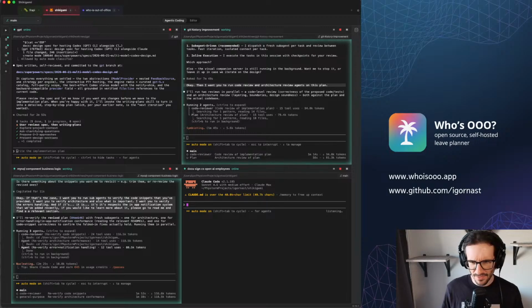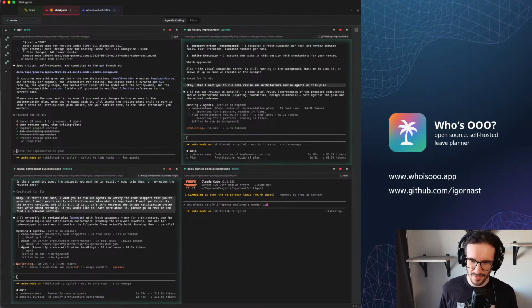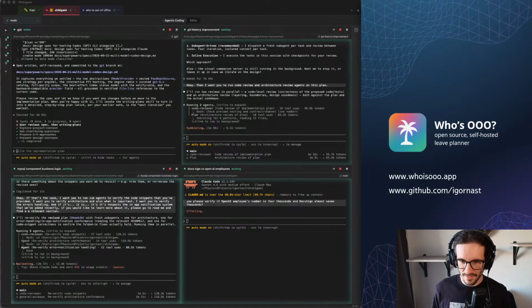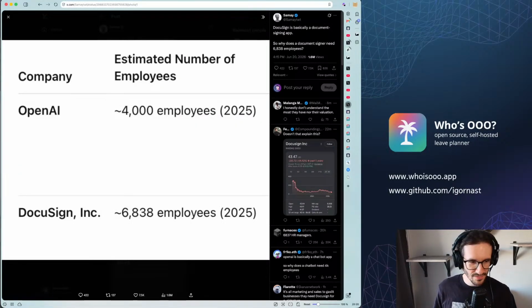Could you please verify if OpenAI employees number is 4,000 and DocuSign almost 7,000? Yeah, let's verify this, because I am curious if this is true.